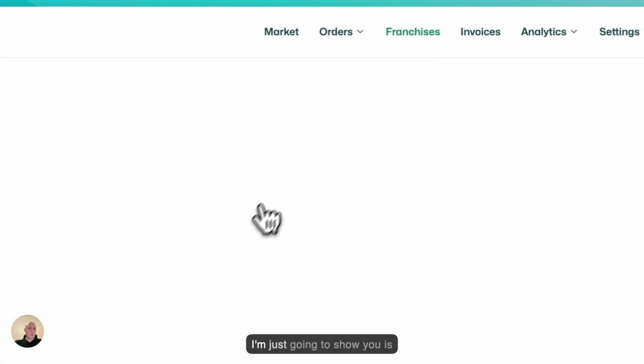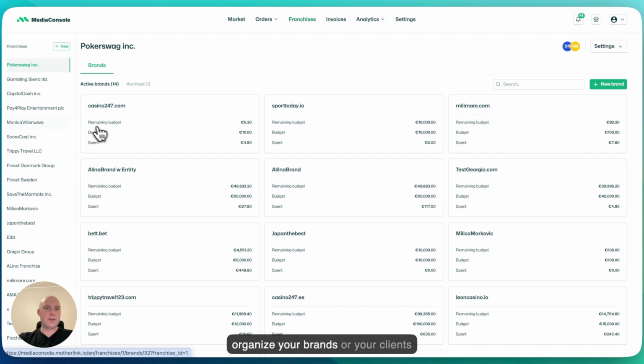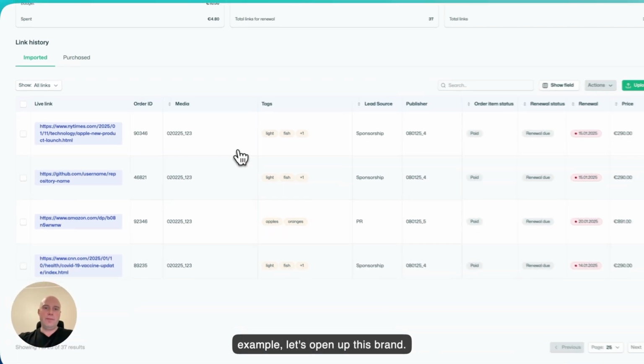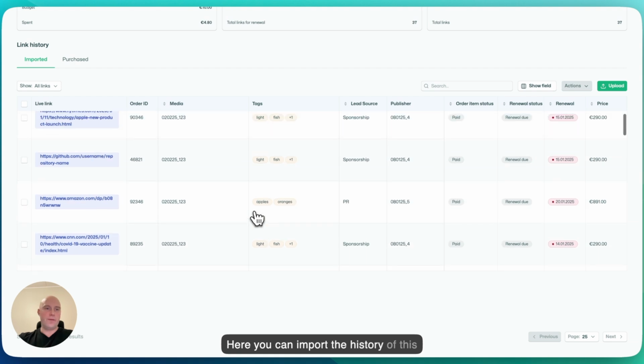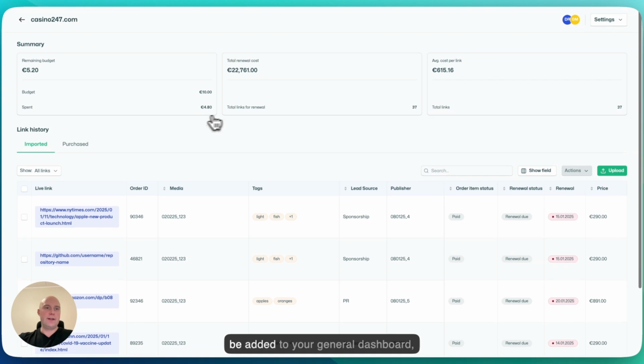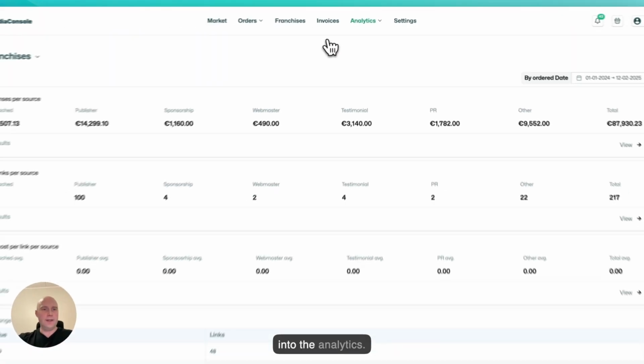Now, another thing I was going to show you is something really cool: you can organize your brands or your clients under franchises. For example, let's open up this brand here. You can import the history of this entire brand, everything you've built in the past, straight into it, so that it will be added to your general dashboard, meaning that all links of your clients or your brands are going to be staying inside one tool. And this way, everything is going to be added into the analytics.